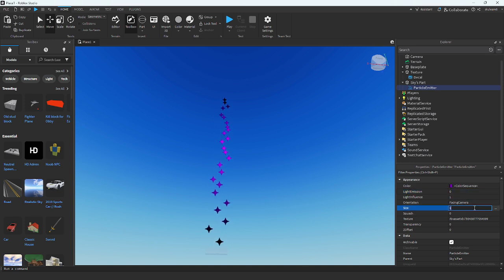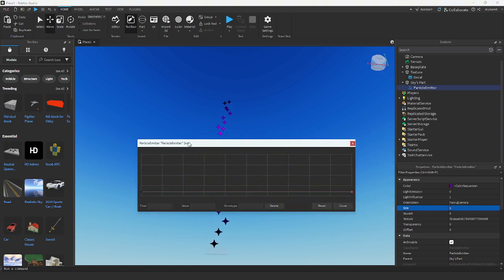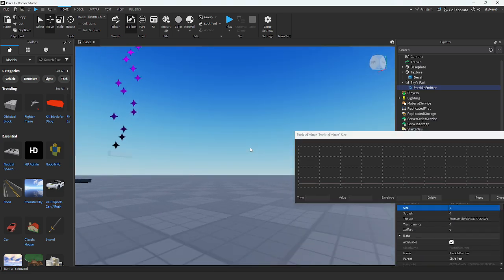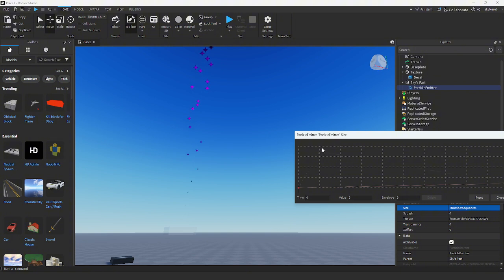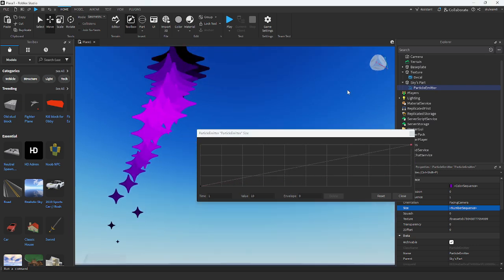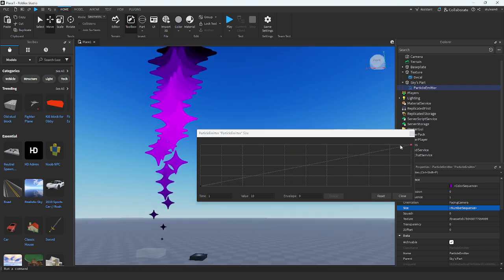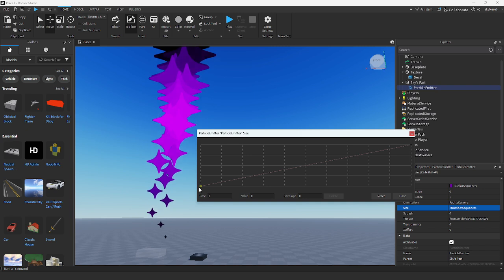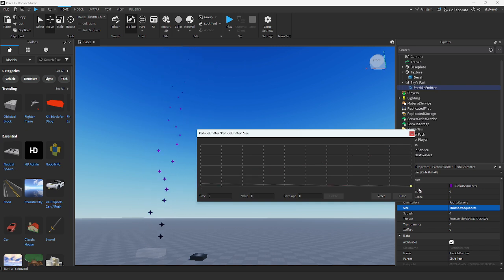Now, size. This might seem confusing. It's not. Let's say we want it really tiny at the start. So, you just drag the square down, and really big at the end. You just drag that square up. Look at that. Now, this is another thing where you can add points.